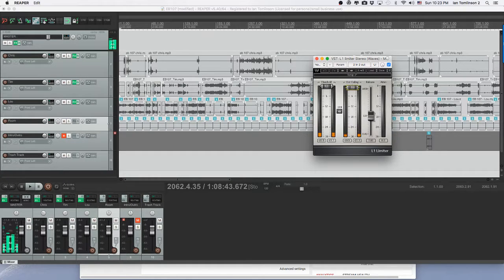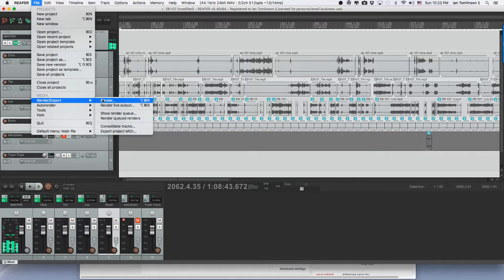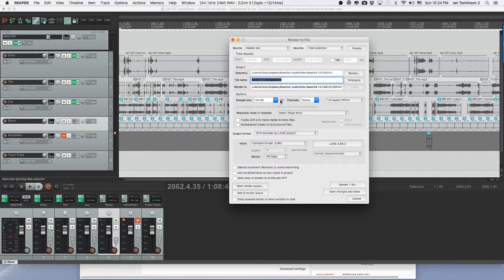I'm going to do the out ceiling at -1. And I'm not going to lower the threshold or anything yet, because I'm not going to master this until later. But I want to make sure, absolutely, that nothing is going to just peak while I render this. So we'll go ahead and go to render. Render this, and I'm going to call this EB107 pre. Alright, and then I'm going to hit render.